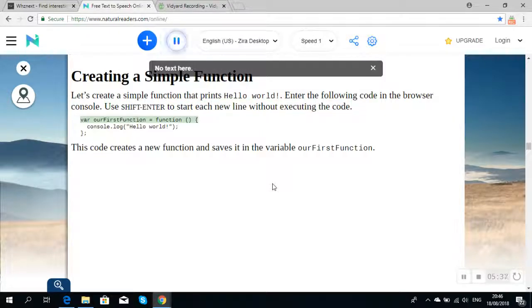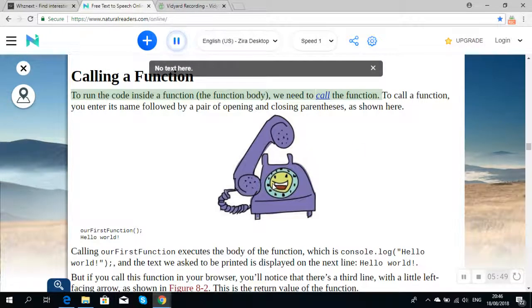var ourFirstFunction = function () { console.log("Hello world!"); }; This code creates a new function and saves it in the variable ourFirstFunction. To run the code inside a function, the function body, we need to call the function. To call a function, you enter its name followed by a pair of opening and closing parentheses, as shown here.